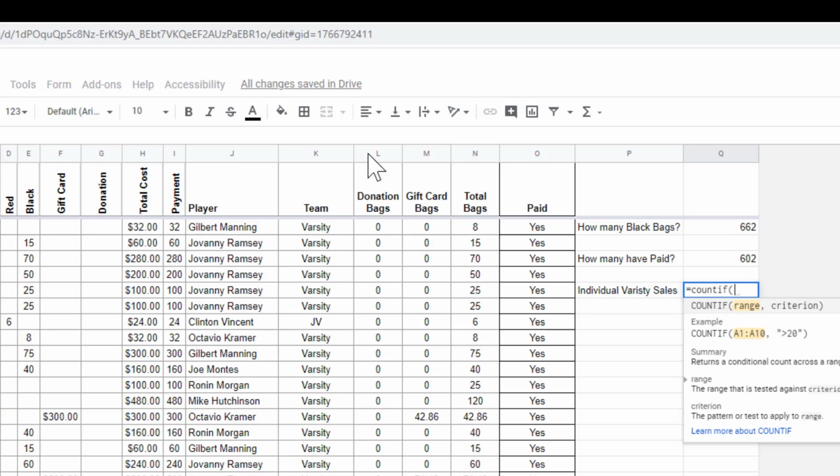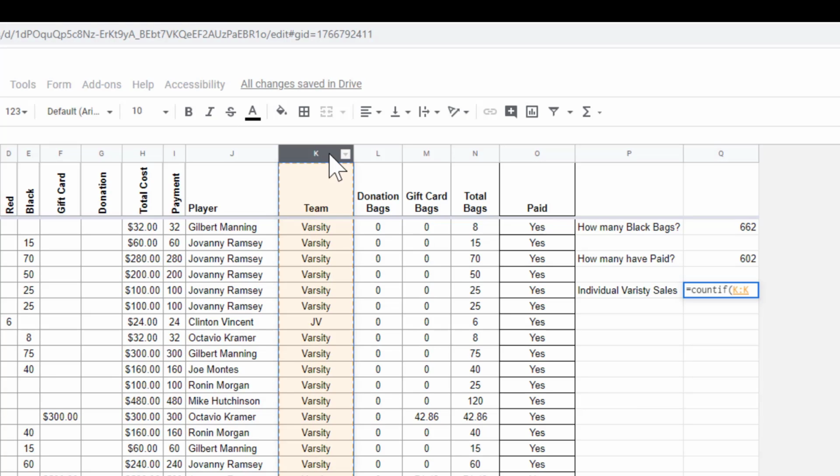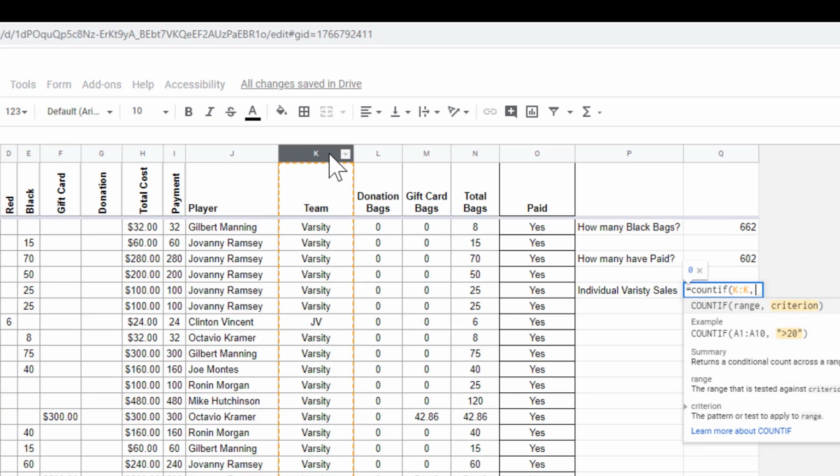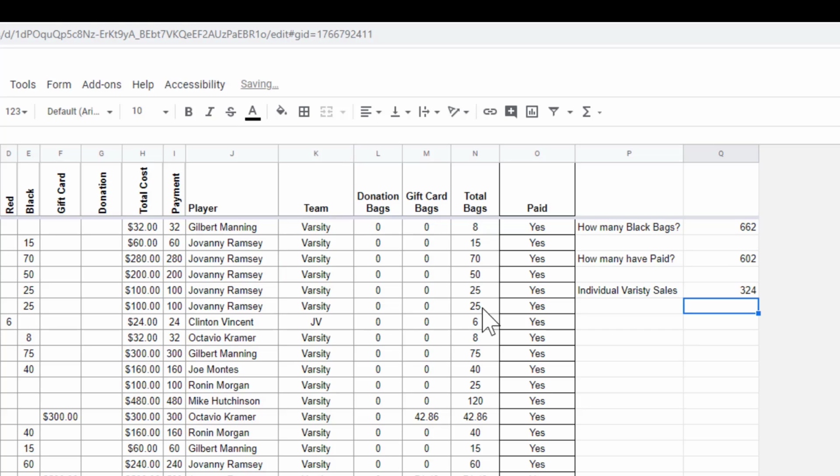So for this, in the team category, that's our range. So I'm going to select the column K. Then I type a comma because I have to insert another criteria. And here I'm going to say "varsity." So this will look in column K, and it will tell me how many times it finds the word varsity. And I can see that there have been 324 individual sales by the varsity team.